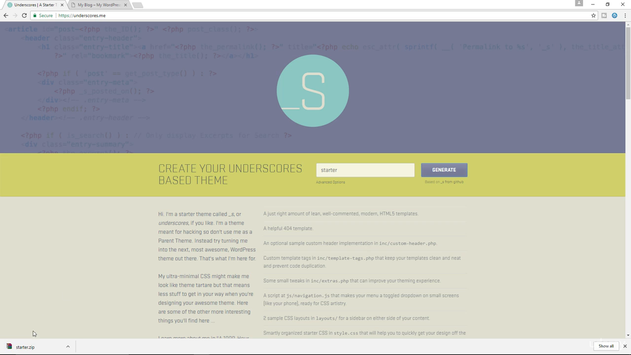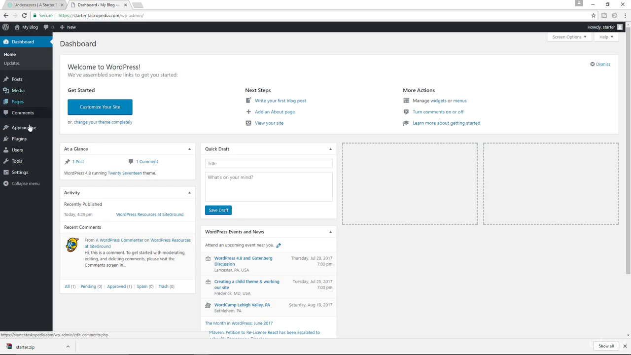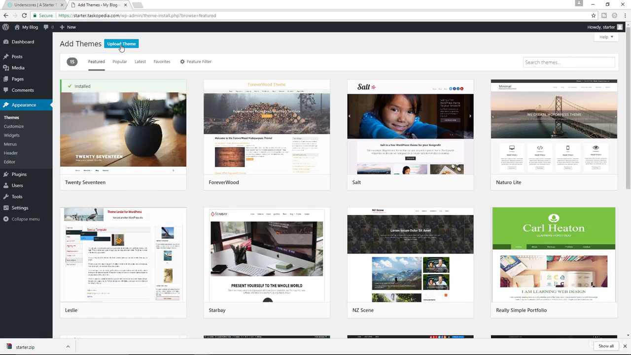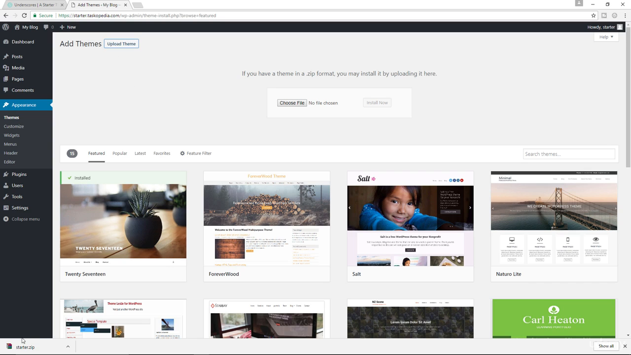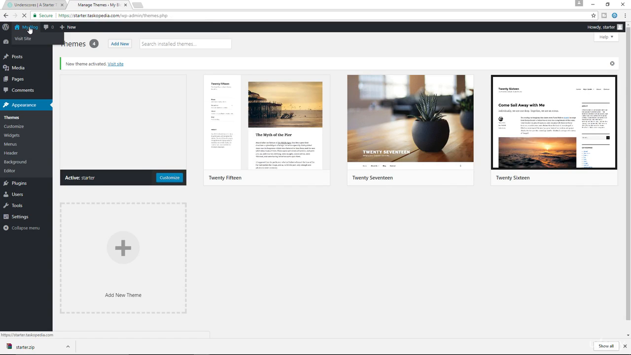And you can see right now, this is the zip file right there. So I'm going to jump over to my website, starter.tascopedia.com. This is the site I'm going to be working with for quite some time. So let's go ahead and install the theme. Let's go to Appearance, Themes, Add New, Upload. And from here, I'm just going to click and drag starter.zip right in here. And let's install the theme. Let's activate the theme. And there you go.